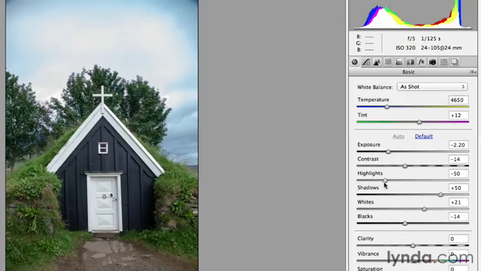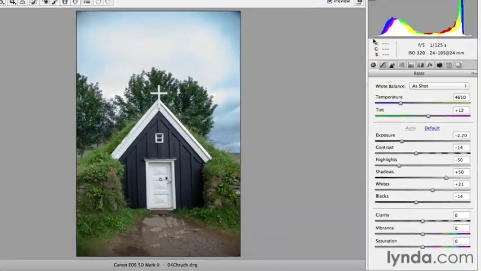It's taken my highlight sliders, and remember, the highlight sliders are affecting this area of the histogram. It's taken them down to -50. It's actually taken the shadows up to +50, so that's this area of the histogram that it's affecting. And it's also increased the white values, which might be a little bit counterintuitive, but when we walk through this, I'll show you why it did that. And then we've got the black slider here also at a negative to redefine my black point here in the lower left of the histogram.